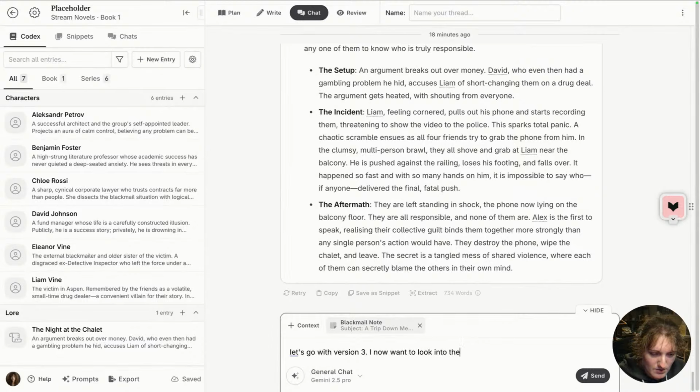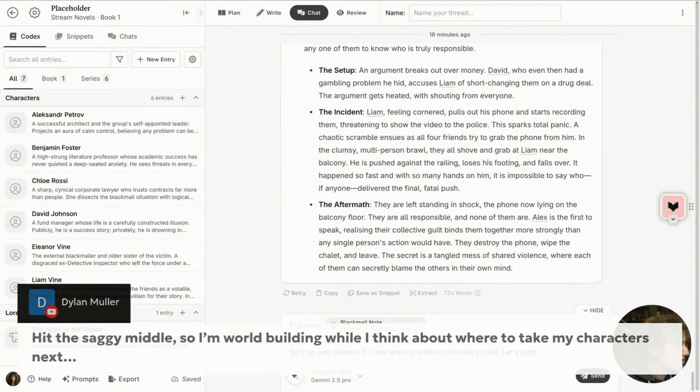Look into the story itself. Let's start. Oh, okay. So Dylan says, "Oh, he's hit the saggy middle, so I'm world building while I think of where to take my characters next." Yeah, middles of stories are really hard. Getting the pacing and keeping it engaging, I struggle with that a lot as well. I think they're the least fun bits to write sometimes.